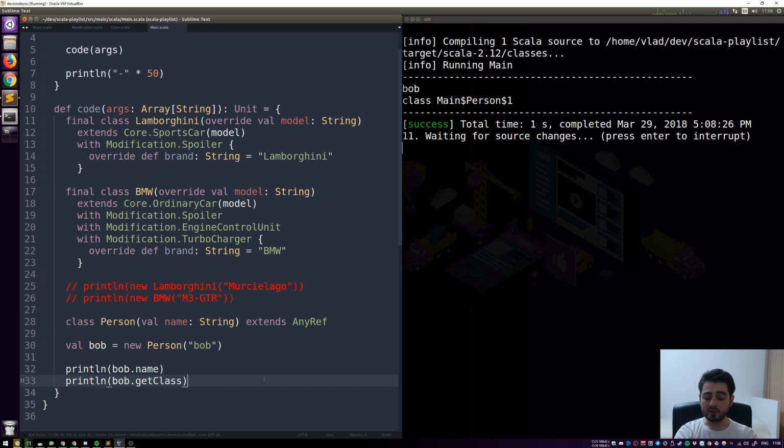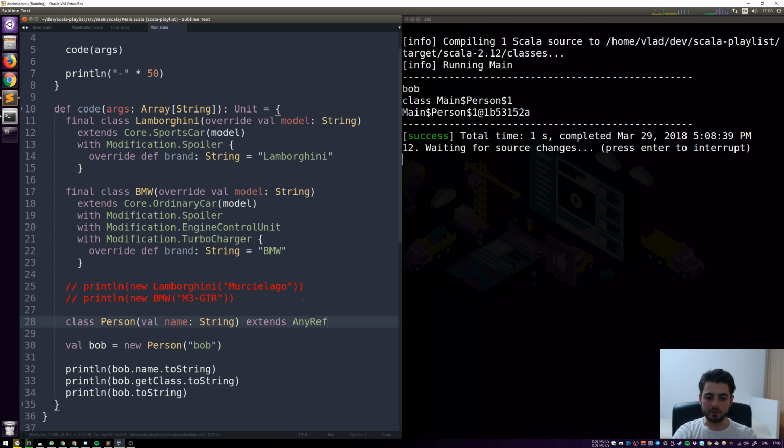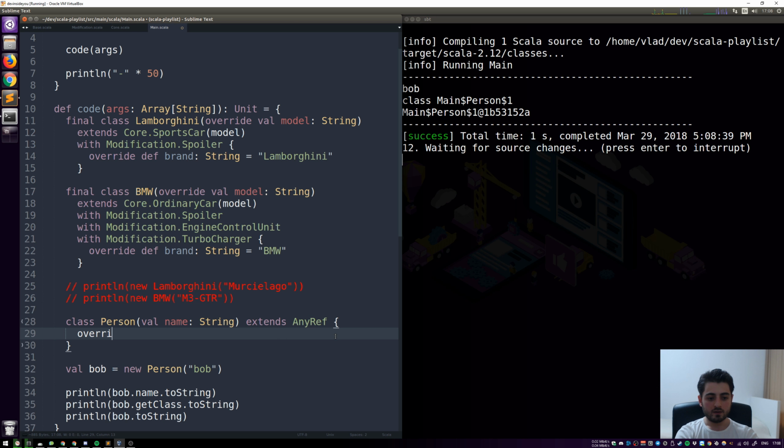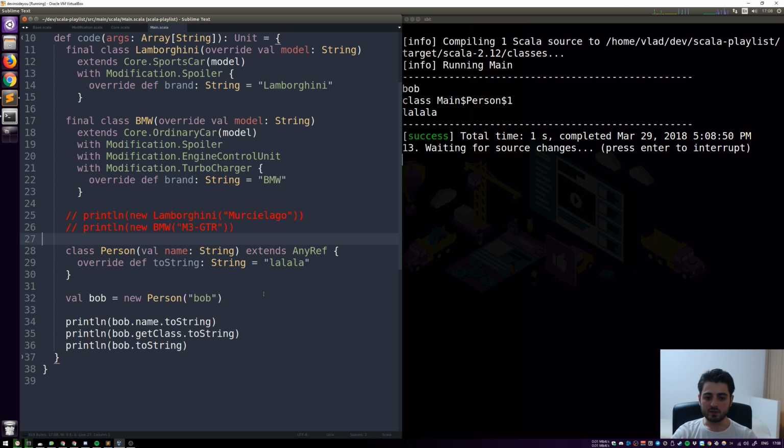Also, every object has a toString. So in fact, every time we're doing this, we're actually calling toString. We're calling toString on the string, we're calling toString on the class, and we can also call toString on Bob. And every time we override toString, so we do override def toString: String equals la la la, and then this one will call it. This is simple inheritance.